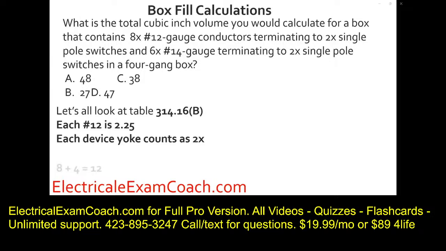Let's go ahead and deal with our 12s. We know that we have 8 conductors and 2 devices for those 12s, so each one of those devices counts as 2 more, giving us a total of 12 12-gauge conductors. We take and bear the math out, and we end up with 27 cubic inches.